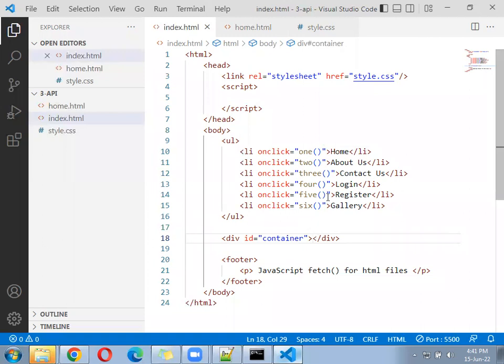Because of that, this is the main file. Index is the main file. And whatever pages we are going to create will be a piece of the page. Okay, piece of the page means a small functionality. According to the button click, the content of the file will come and take the place of the division. Under the division, we are going to send it using innerHTML. Okay, because of that, we have not written the body and head in the home file.